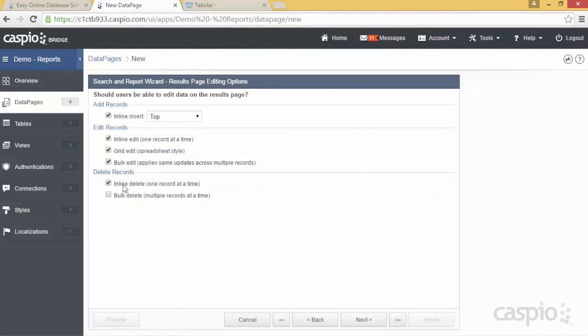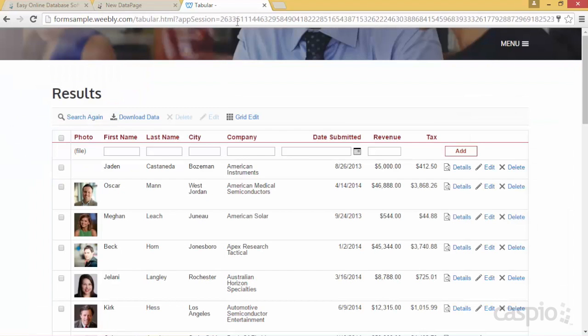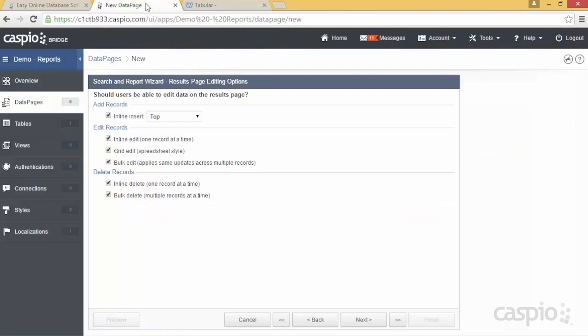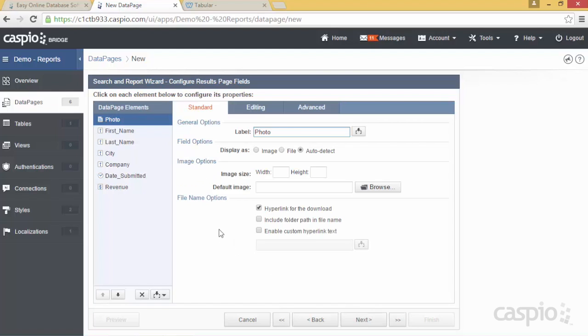You can also enable inline delete and bulk delete. So if you want end users to have the ability to delete records, this is inline delete, and we can also do a bulk delete. So if you want to delete multiple records all at once. So in our demo today, we're going to enable all of these checkboxes and click next. Now configure the results page fields. I don't need to make too many configurations here.